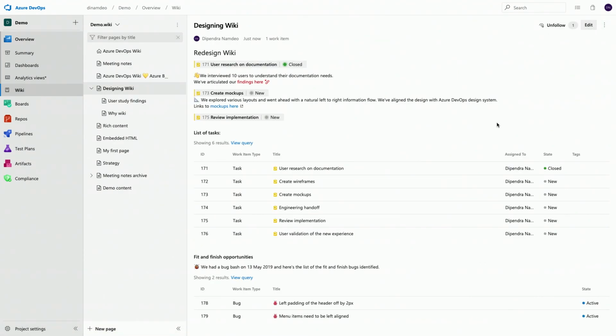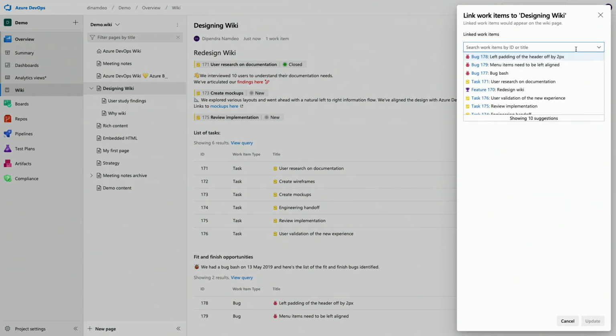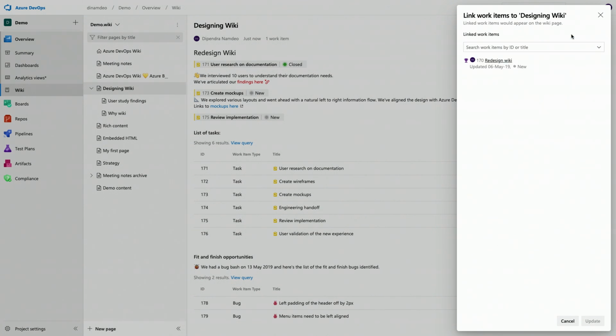So this is the wiki page, and let's just say this talks about redesigning wiki. So it's quite likely that I actually have a feature by the name of redesigning wiki. But there's only so much that you're going to capture in the work item, and then you want to capture more elaborate documentation in the documentation solution. So I'm just going to head over here, click on link work items, and then select the work item I'm looking to attach it to. As you can see, I've already linked it to this specific one called redesign wiki. And that's pretty much how I do it.